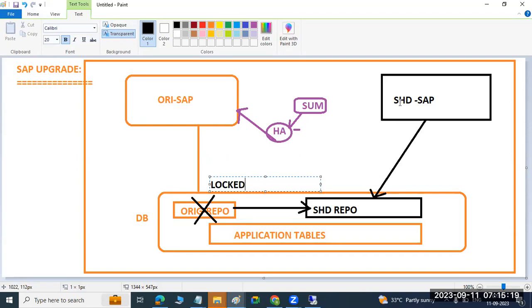While copying the data from the original SAP system to the shadow SAP system, if someone is doing some changes on the development side, then here we have one version of the data and there we have another version. Both are not matching, and in this case you may face some issues. That is the reason. The original SAP repository and the shadow should be the same. That is the reason for the shadow concept here.